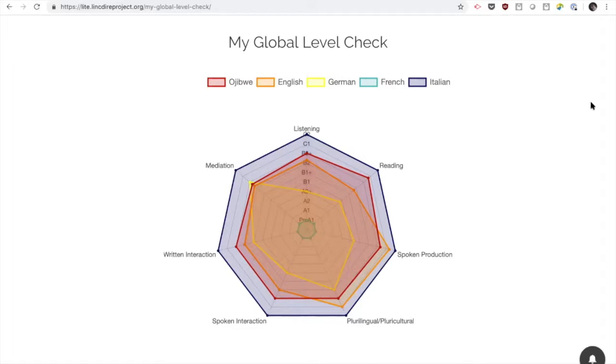The tool is fantastic and it allows them to see this is my profile and it's very unique and it's not a number. Language is a little bit more complex than just a number on paper.